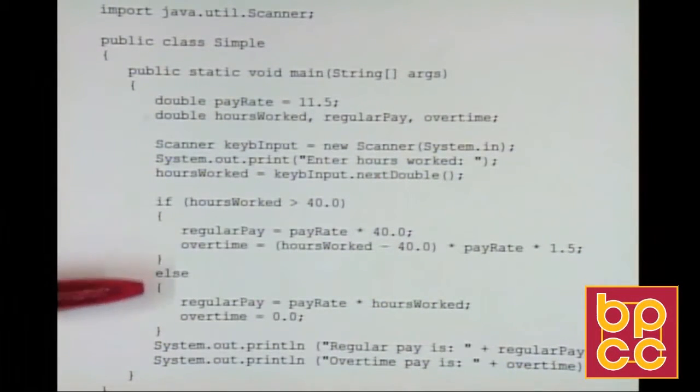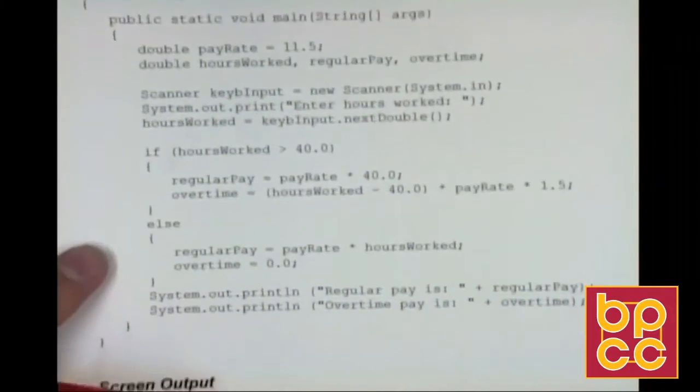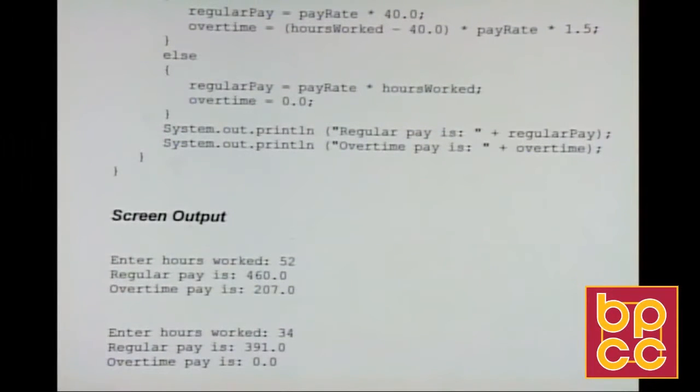So either one block or the other will execute, just depending upon what the condition is here and whether it's true or false. And I included a couple of samples of output here, where this was the if condition greater than 40 hours. You have your regular pay and then you have the overtime pay. And then this is where the condition is less than 40 hours. And here you just have your regular pay and the overtime pay is just 0.